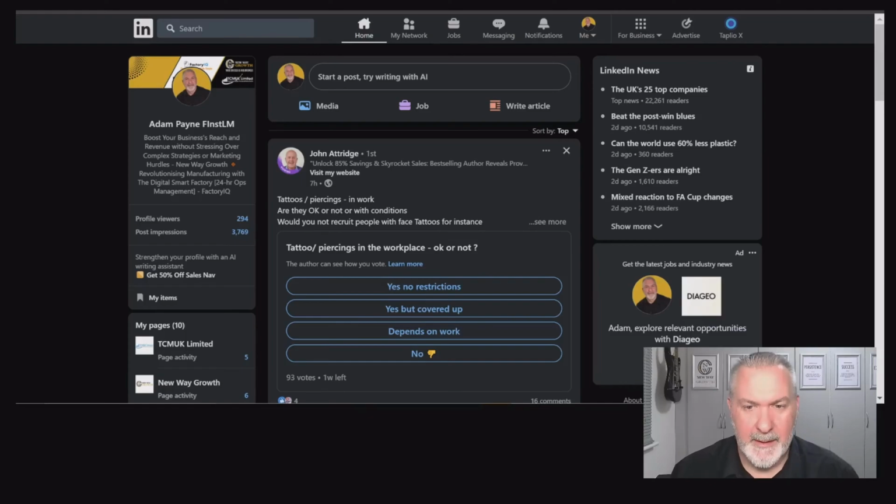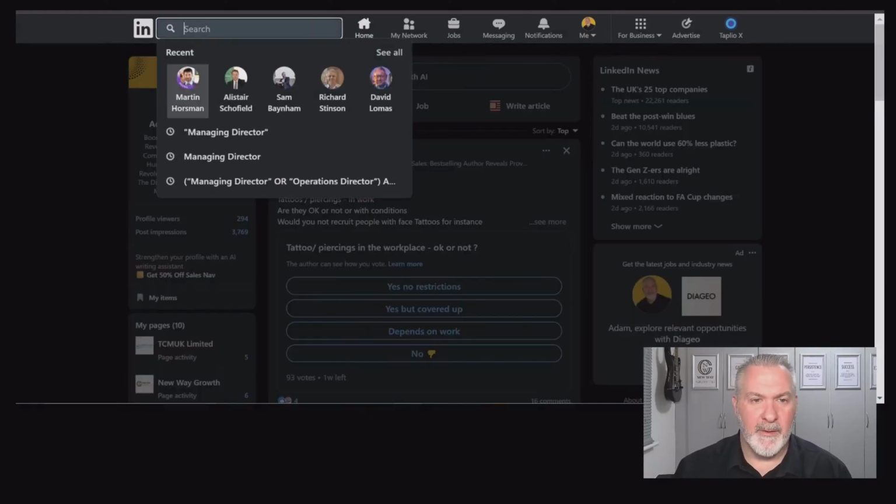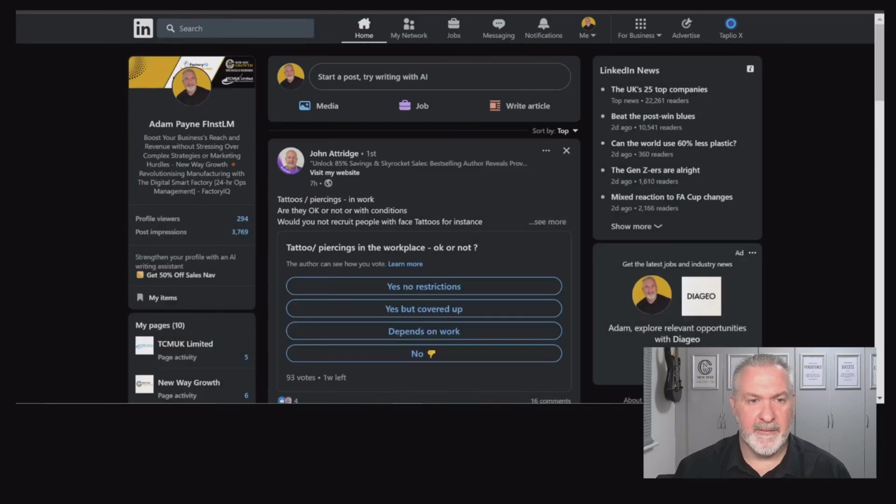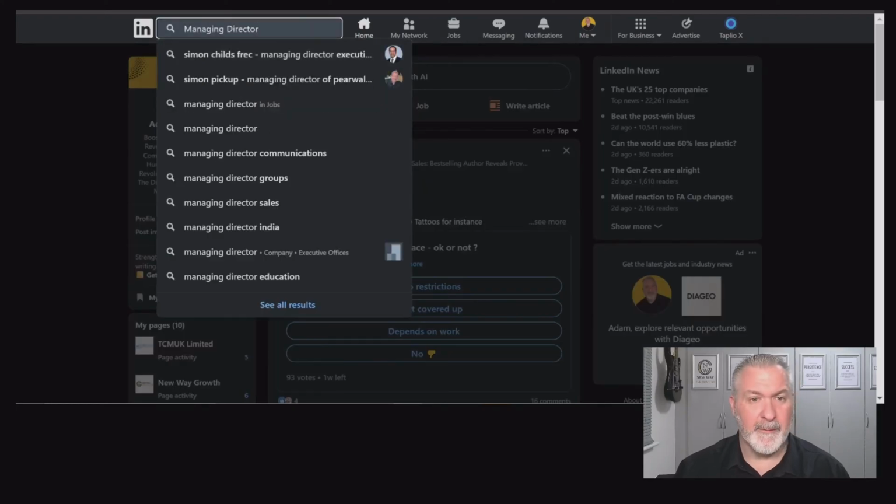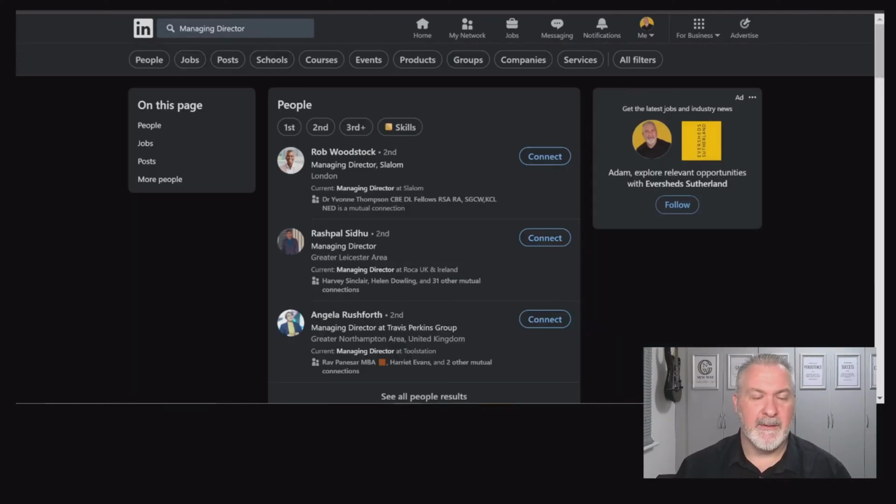Right, so now we're into the LinkedIn feed here. So you can see that we're on my page. We have the search up in the left column. So the first thing I'm going to search for, as I've got a copy down here, is Managing Director. So all I'm going to do is put in Managing Director and click the return button.